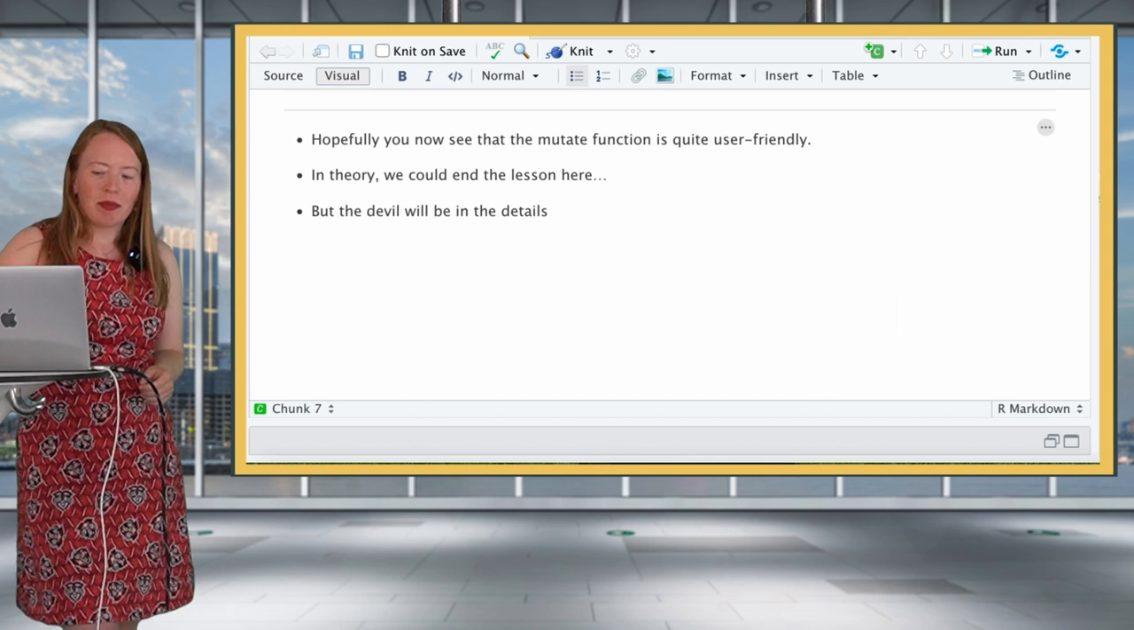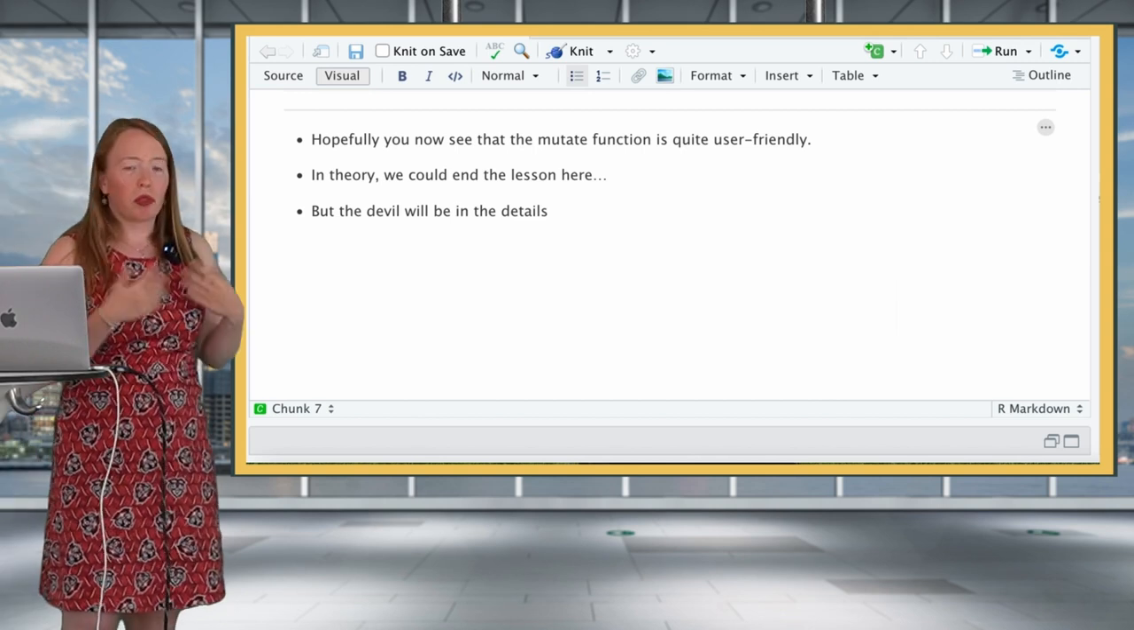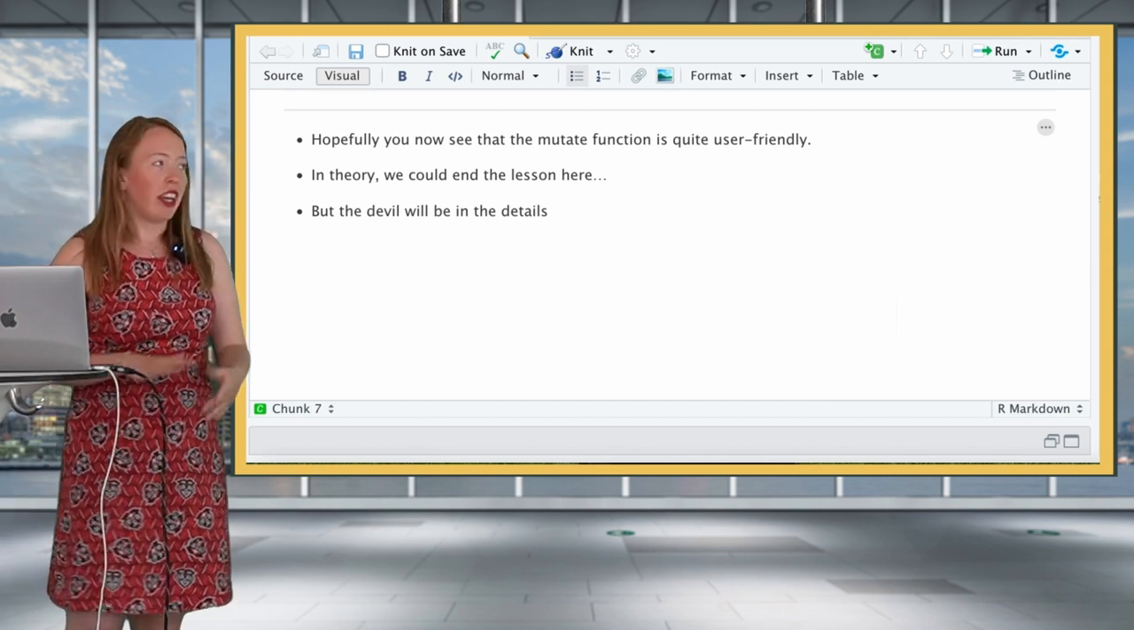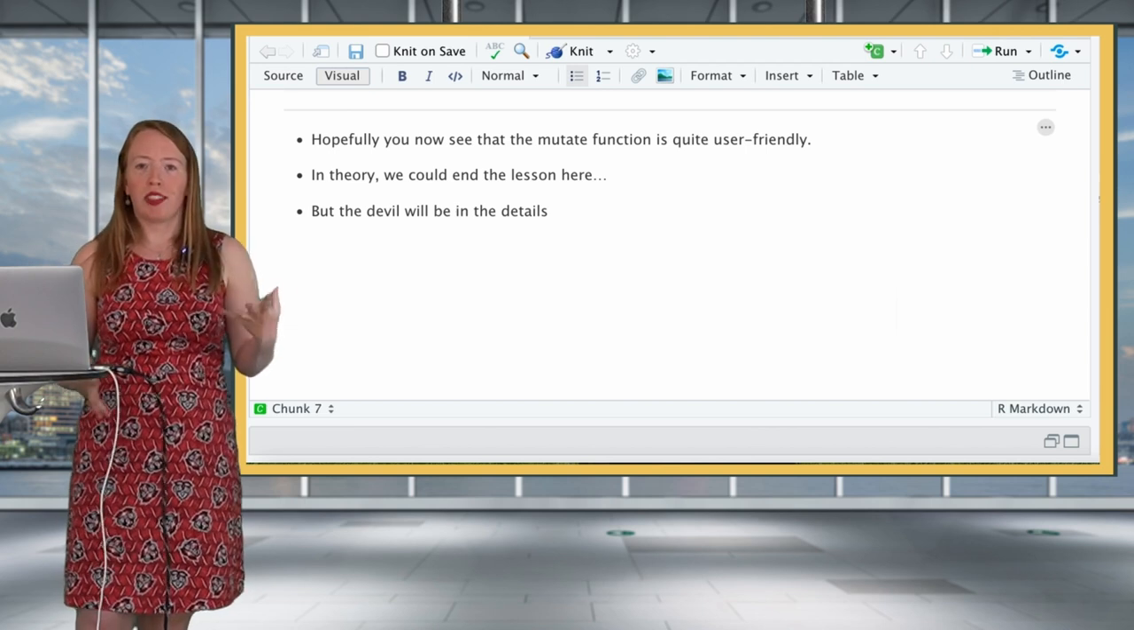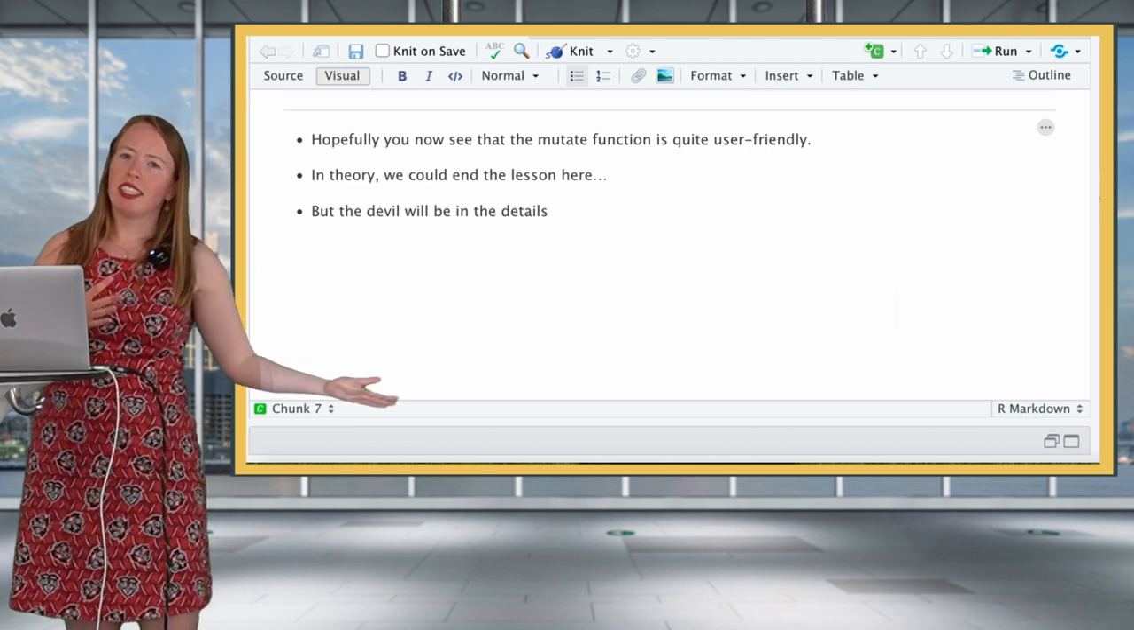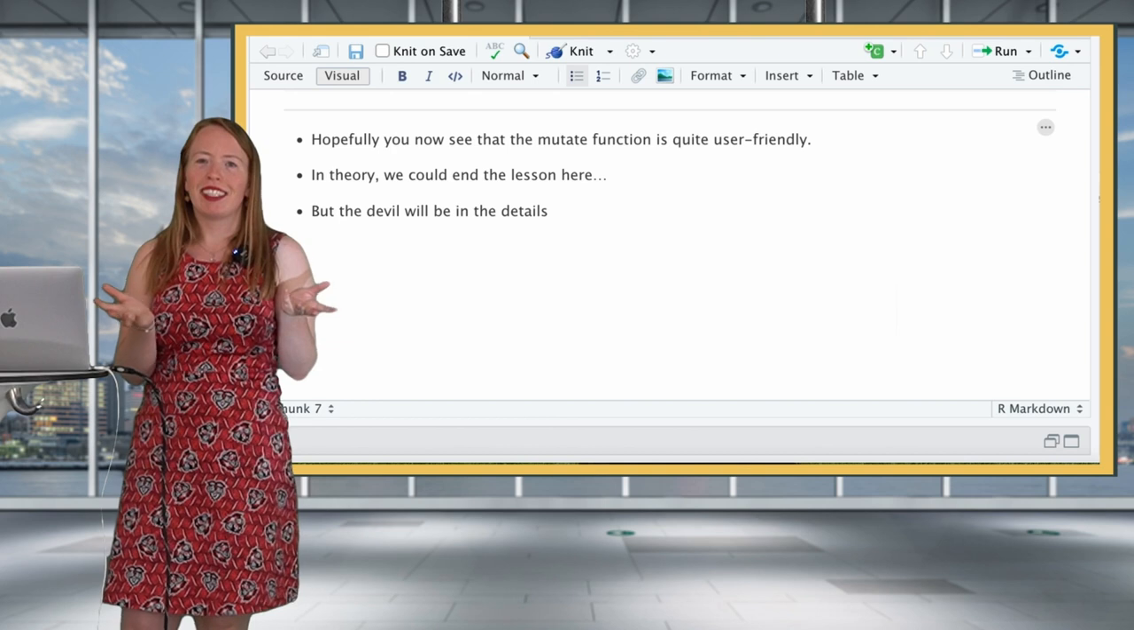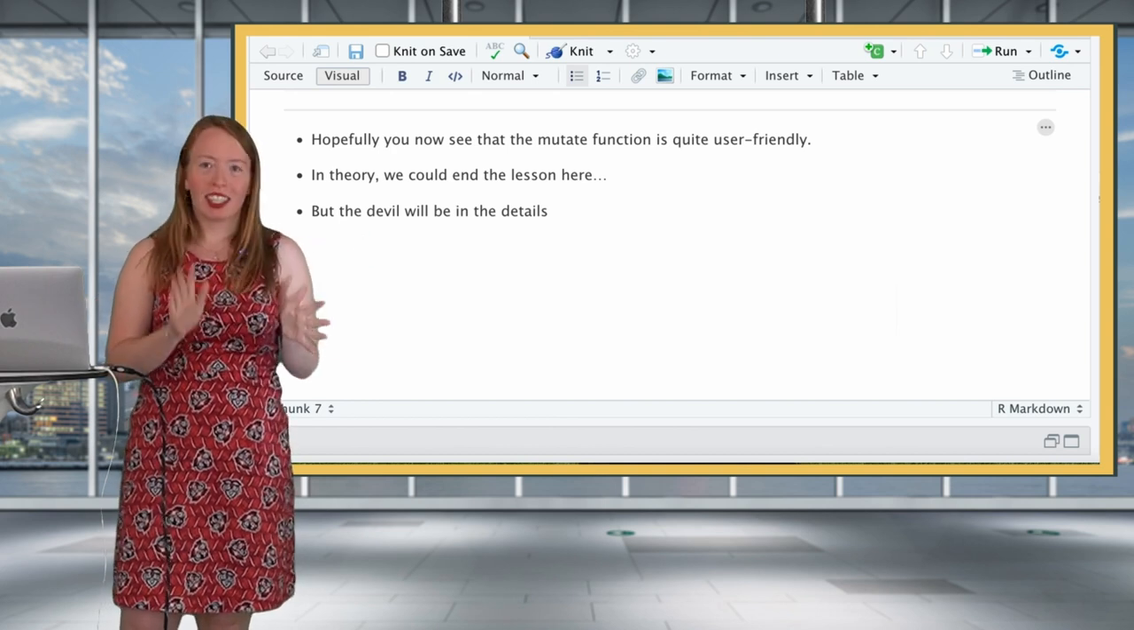So welcome back. Hopefully you now see how user-friendly the mutate function is. Concretely, you've used mutate, you know how it works, you know the syntax, so we can end the lesson here. Bye-bye. Okay, just kidding.